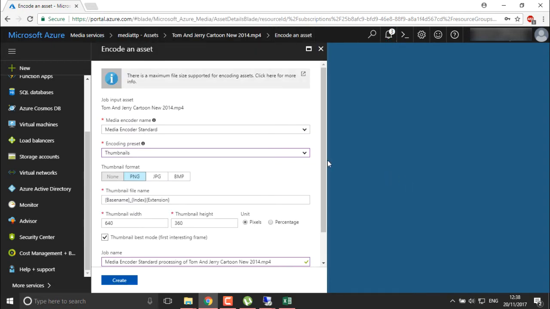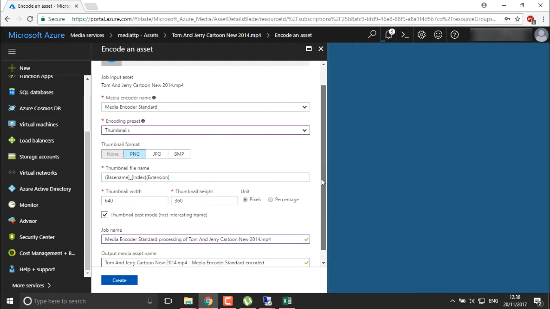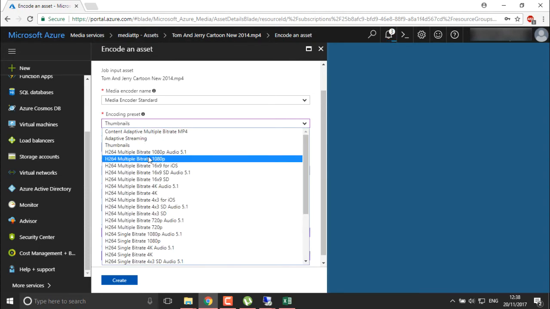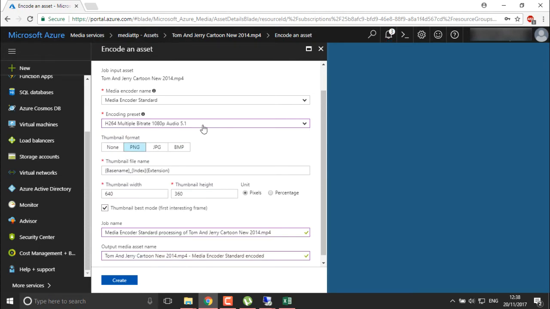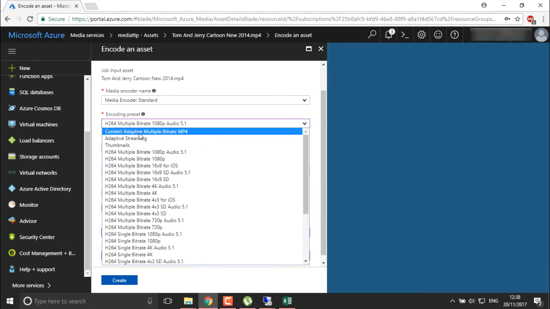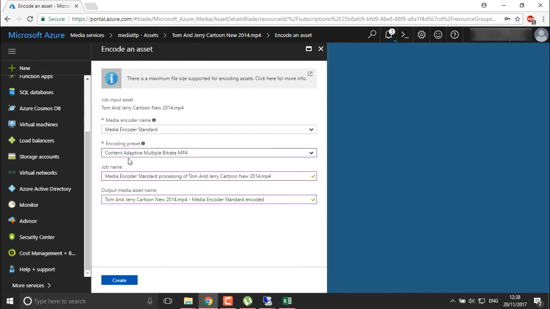Whenever you create any kind of videos, you generally define a thumbnail for it. So whether you want to define it as a JPEG format, BMP format, or PNG format, it will create a thumbnail for it. If you just want to define media players without any thumbnail, you can also use directly your default one, content adaptive multiple bitrate, which is your MP4. So your output media assets will be this one. So it will be encoded here.